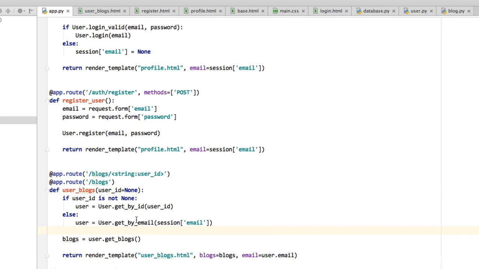Okay, so I think you can see what I'm doing here. If the user ID is not None, it means we've accessed this route, we've given it a user ID, so we want to find that user's blogs. If we access this one, it means we want to access our own blogs, so we're getting the user as per the session email, i.e. yourself, if you're logged in. If you access this and you're not logged in, you're going to get a nasty error. So hopefully nobody does that.